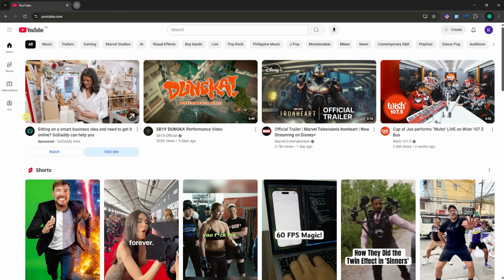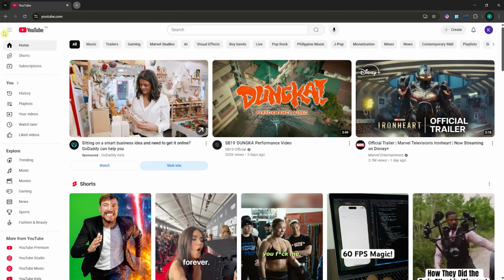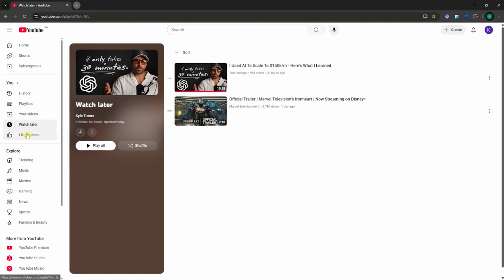Now next, we're going to click here on the three horizontal bars on the top left and simply go into watch later, and this is where you'd be able to see all of those videos. From here, to delete them, you can click on remove watched videos, if you have already watched some videos and that is all you'd want to remove.